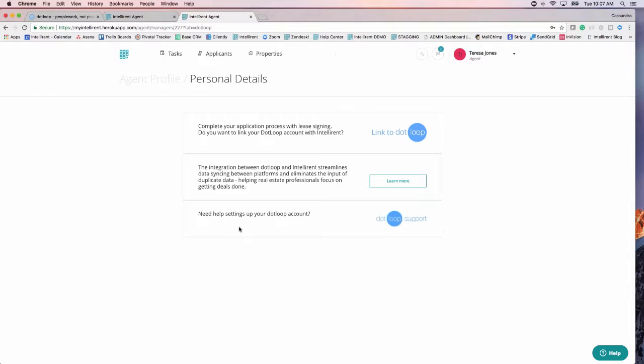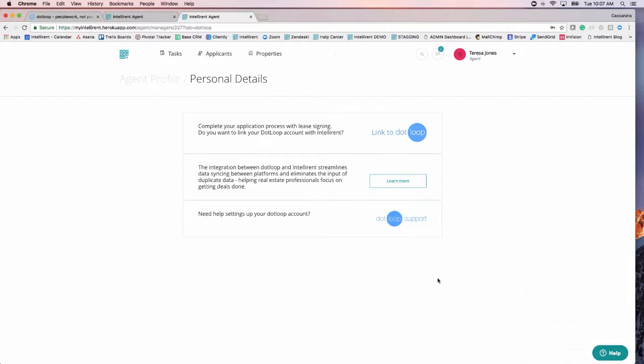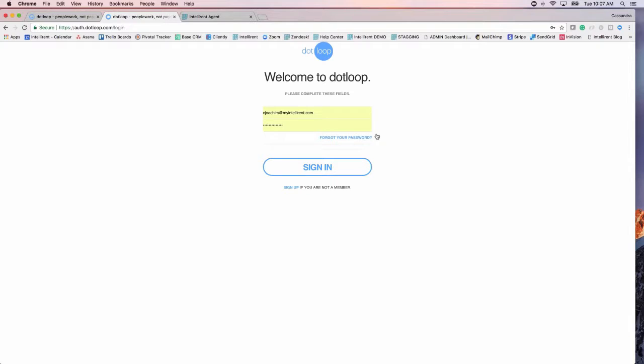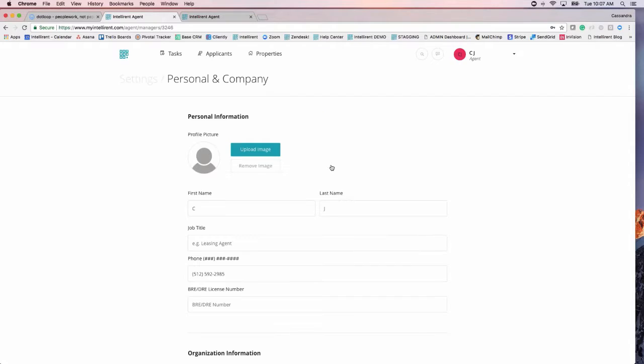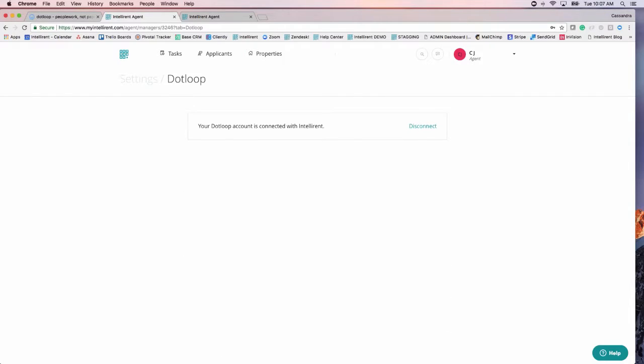dotloop also has support staff on hand to help you out with any of this information as well. But Intellirent has a live support team. Anytime you have any questions, you could always reach out to us directly by hitting this help button at the bottom. So you'll link your account. This is where you'll just sign in. And then you will automatically be connected to your dotloop account, as you'll see here.